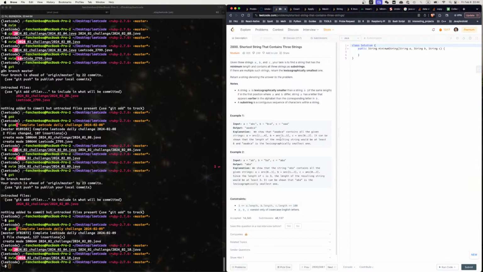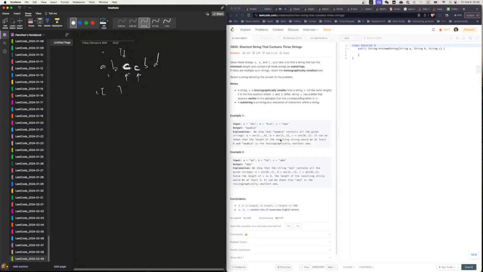So ABC, BCA, and AA, we need to find something that has the smallest length. So basically, we need to find a way to overlap these 3, right? It has to be a prefix and suffix kind of overlapping. So what we can do is, I think there are 6 different ways to match them.